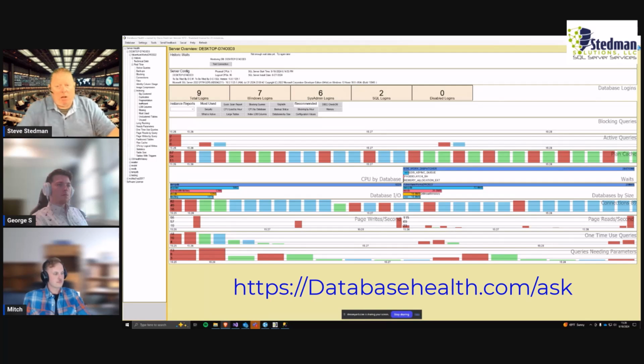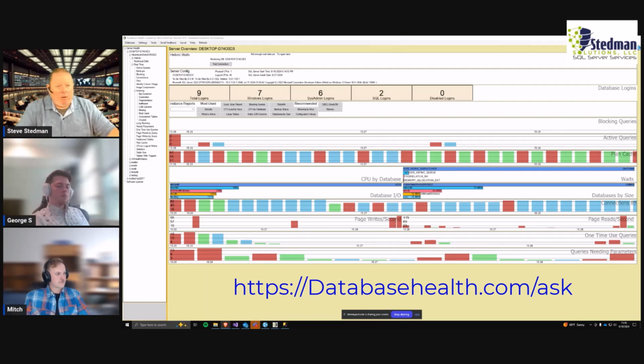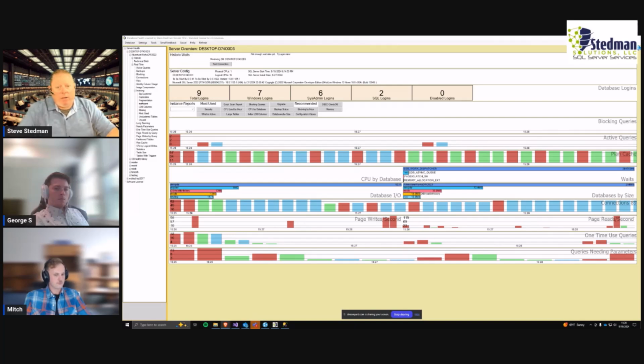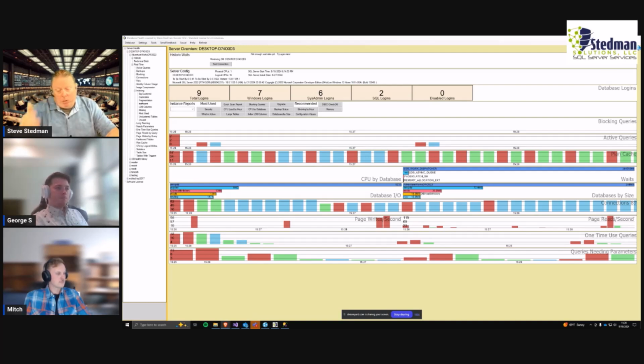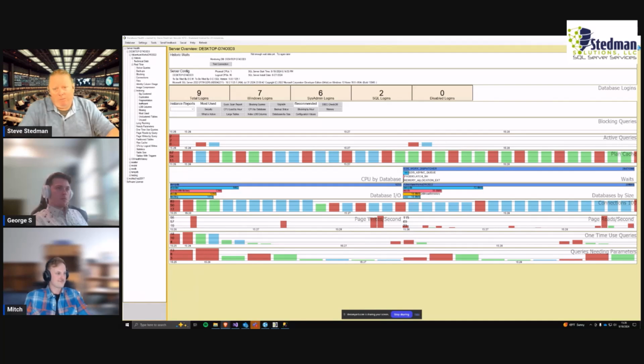But if you go to databasehealth.com/ask, ASK, that will take you to our support page for Database Health Monitor, where you can submit a support ticket telling us what you would like to see in Database Health Monitor, or what you'd like to see changed or added, or maybe to answer Mitch's question about what color would be the good color to fit in between the light mode and the dark mode.